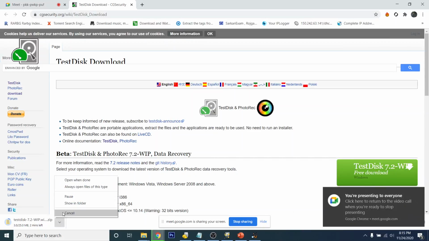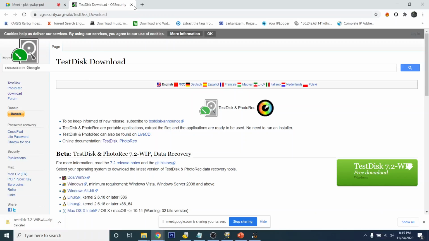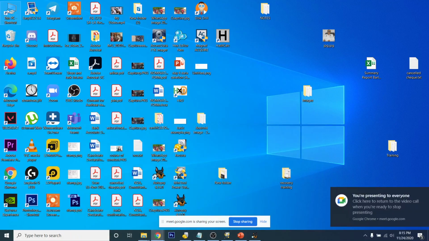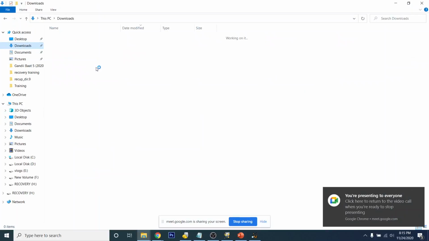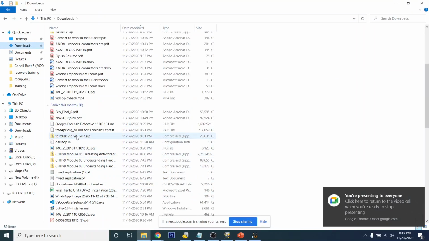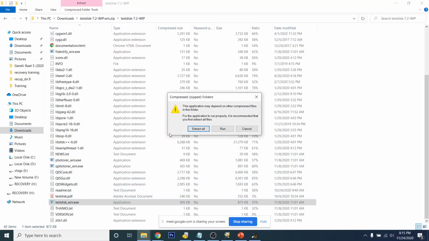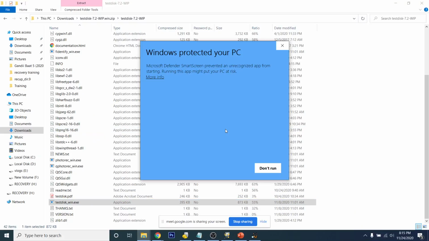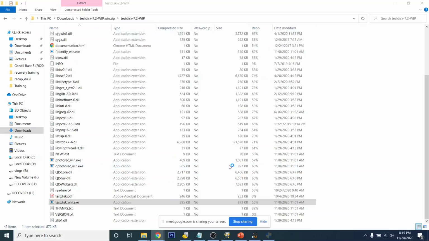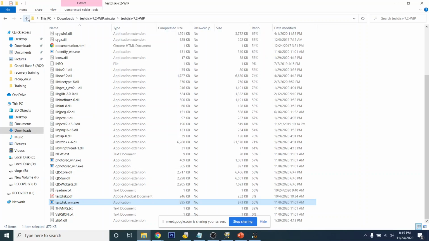After that you have to extract the files also, because without extracting the files it won't work, it will show you an error. Let me show you. This is the unextracted files. If I click on TestDisk, I click on run, more info, run anyway. Yes, see, an error is there because cygwin1.dll was not found.